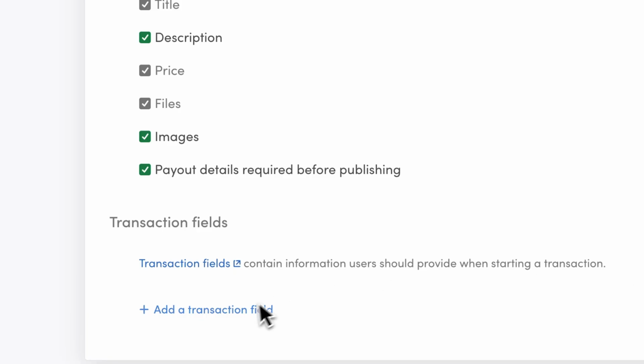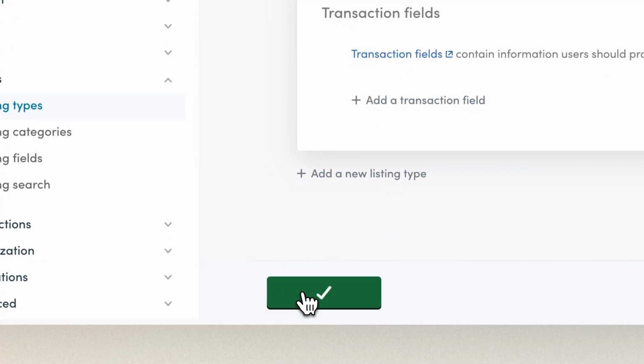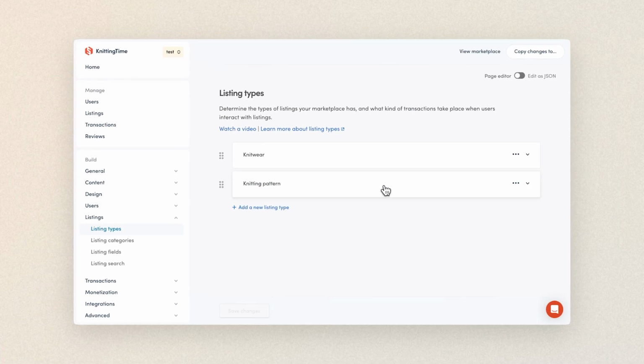Finally, you can add transaction fields. These are fields that the buyer fills on the checkout page before making a purchase. I don't need them for this listing type, so I won't add any here. Then click Save Changes. I now have a new listing type. So let's test how the listing creation and purchase flow work with digital downloads in your test marketplace.